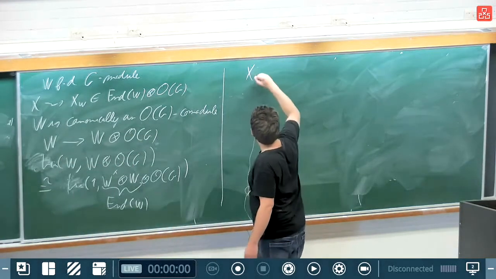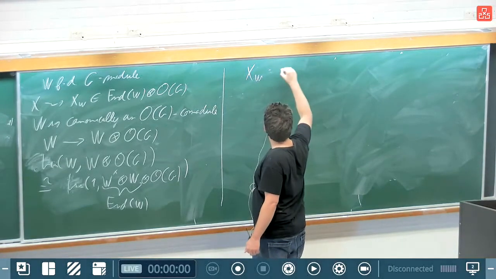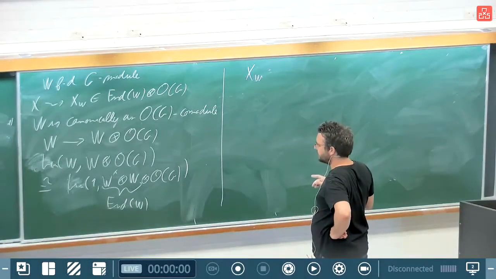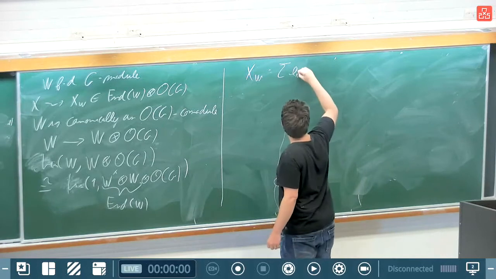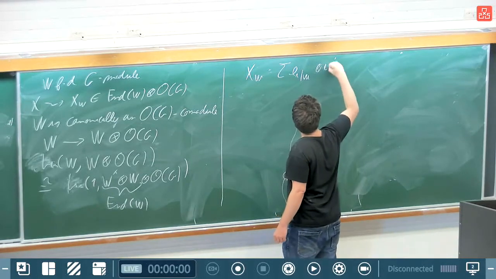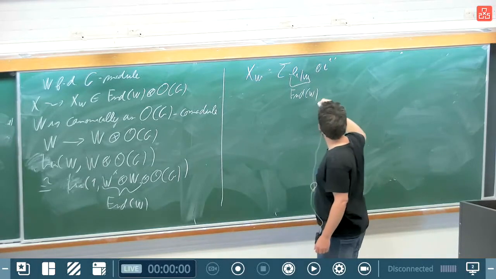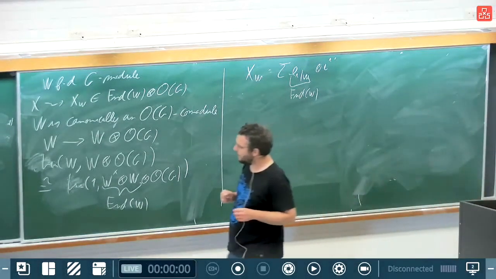So morally, I want to say that X_W, how should I say that, is basically like the sum of e_i acting on W tensor e^i, something like that. So I look at it as an element of End(W) tensor O(G). Does that make sense? It's a basis element of U(gl_n).